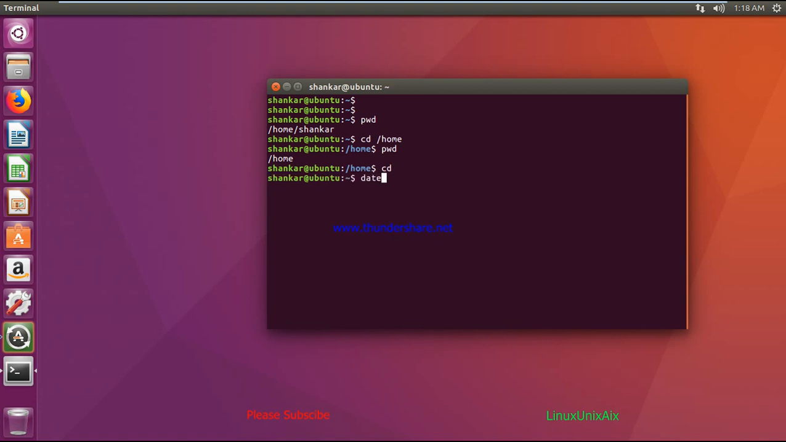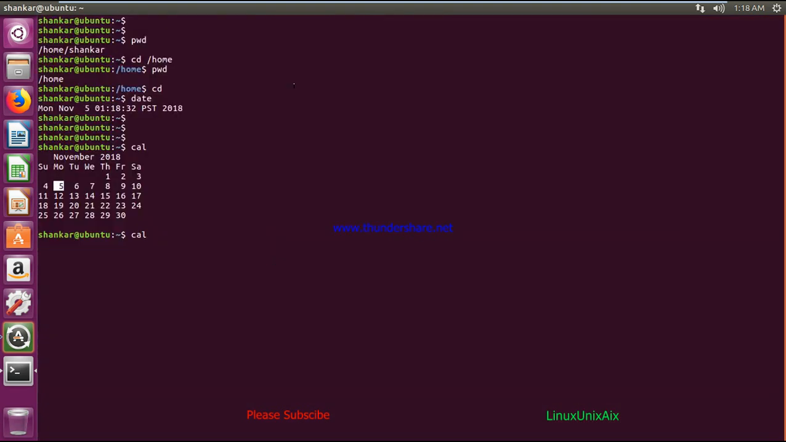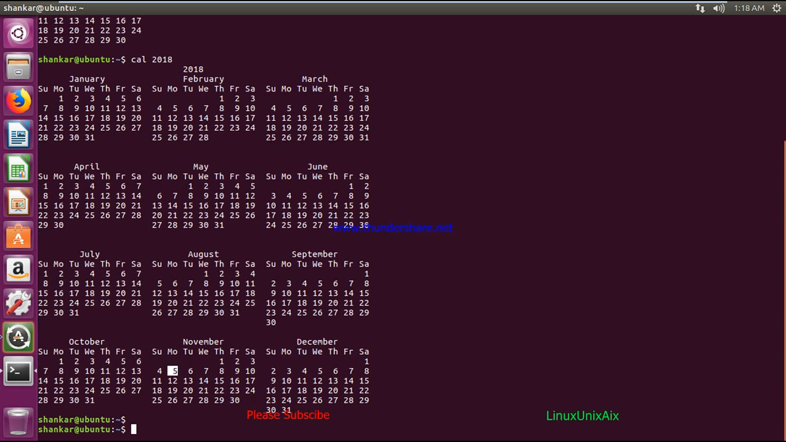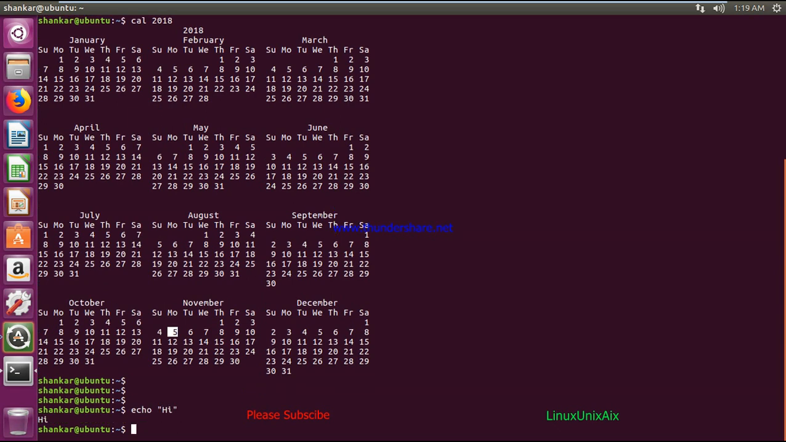If you type date, it will show you the current date. If you type cal, it will give you a basic calendar of that month, and if you give cal and the whole year, it will give you the whole year as a calendar. These are very basic commands. Let's say you want to print hi, it will print hi.